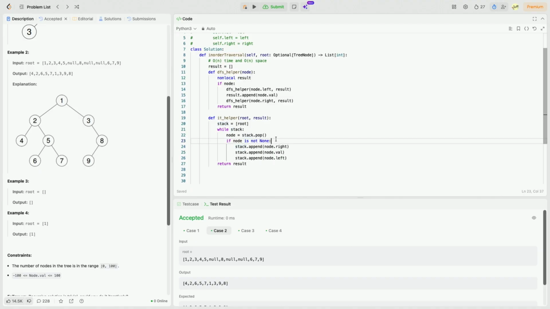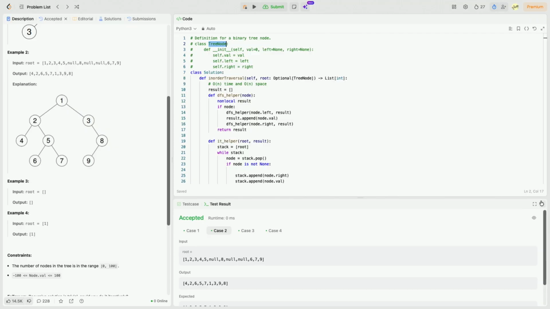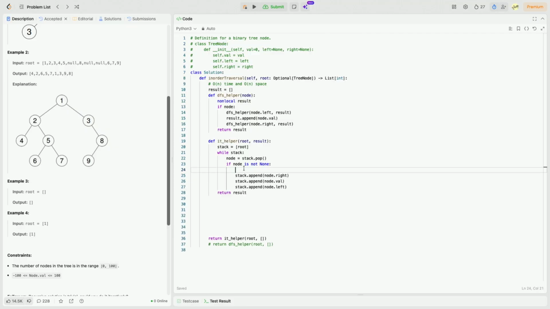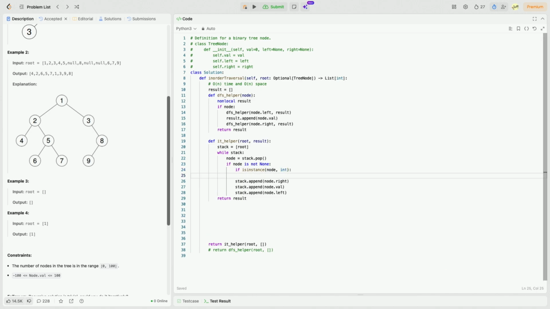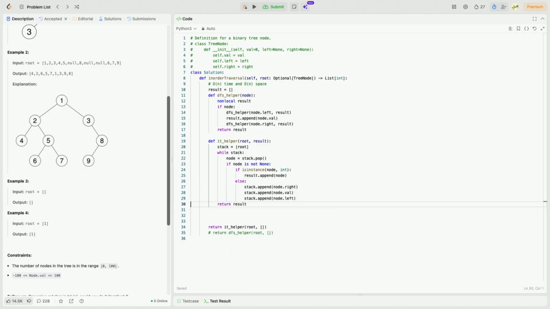The only thing we now need to do is, because the stack now contains node objects as well as numbers, we need to distinguish if this is actually a number or not. So we have to add another little if statement here. If isinstance(node, int). Well, in that case, we actually have an int value. So what we'll do is add it to our result. result.append(node). And this is really just a node value, right? Otherwise, we're going to continue with that processing. And yeah, that should be everything.